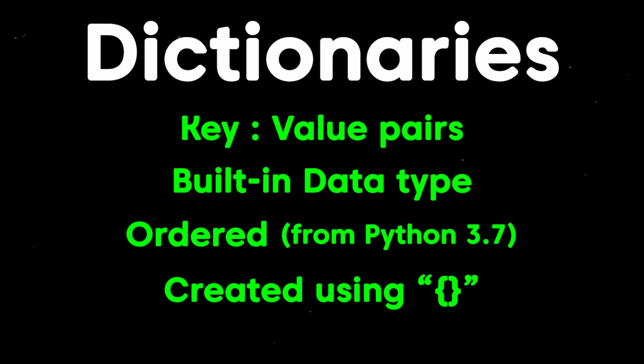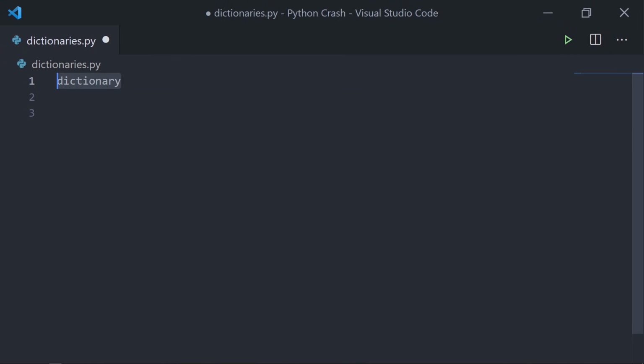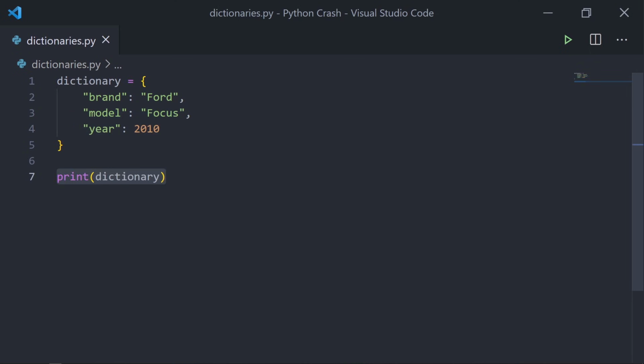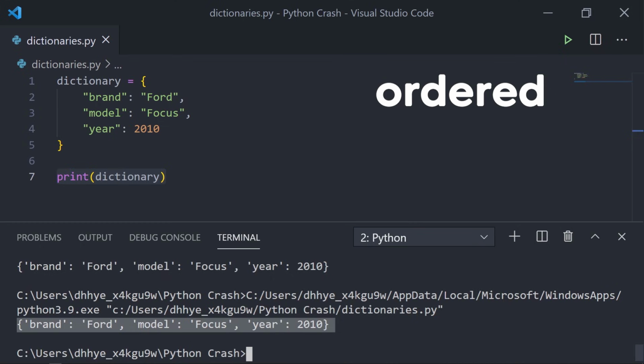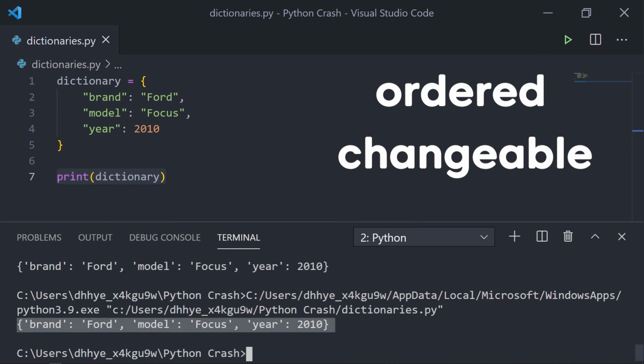To write a dictionary, you have to use curly brackets, have keys, and they also lead into their values. Let's go ahead and create our first dictionary. So we're going to say dictionary equals to brand is going to be Ford, the model is going to be Focus, and the year is going to be 2010. When we go ahead and print this out, it prints out exactly what we wrote, but in just a single line.